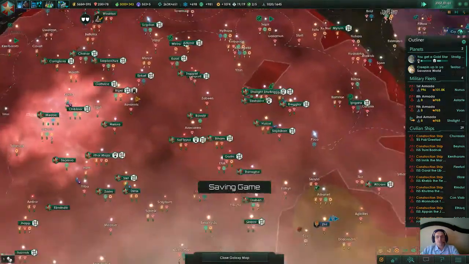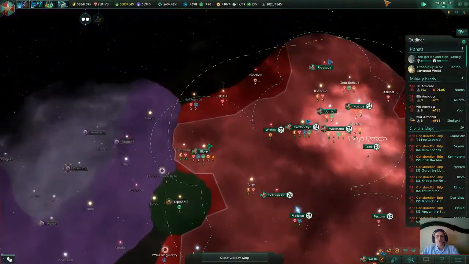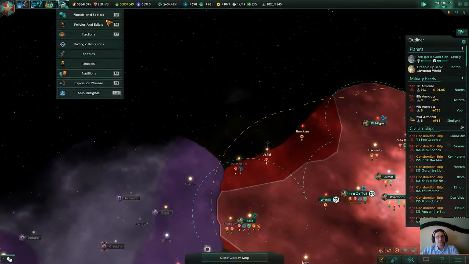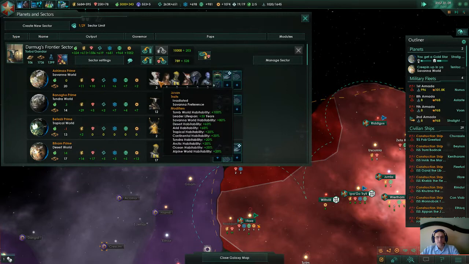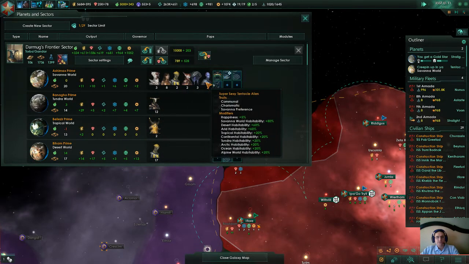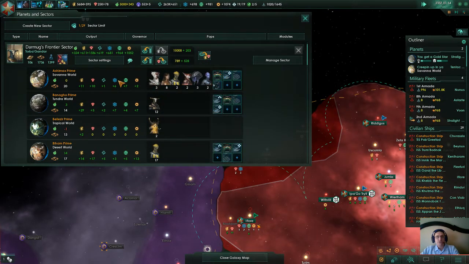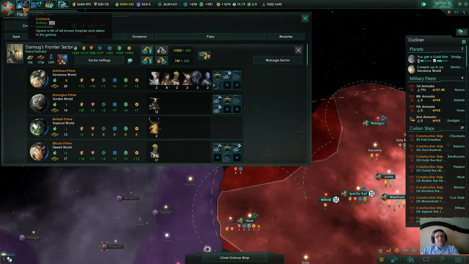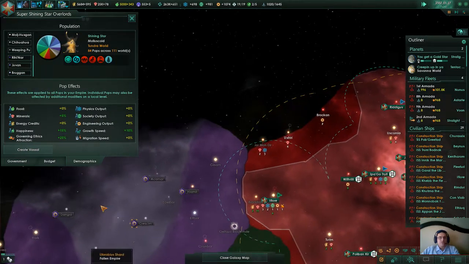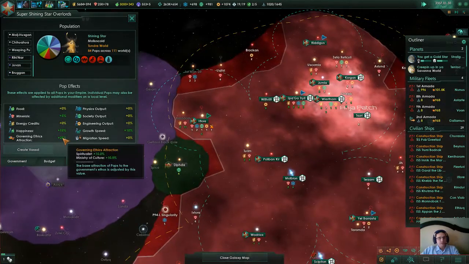Alright, so we've got this vast empire, and we've got lots of different aliens living side by side, as can be seen when we look at our planets and sectors. We've got one planet here that's actually got 6 different species on it. Pretty cool, huh? Alright, so we actually want to see about giving one of these guys their independence as a vassal. Well, not full independence, because we're going to have them as a vassal, but we're going to let them have their own empire, vassal to us.